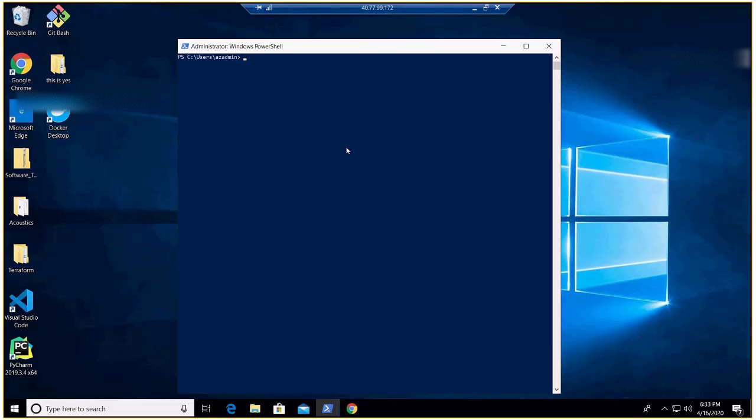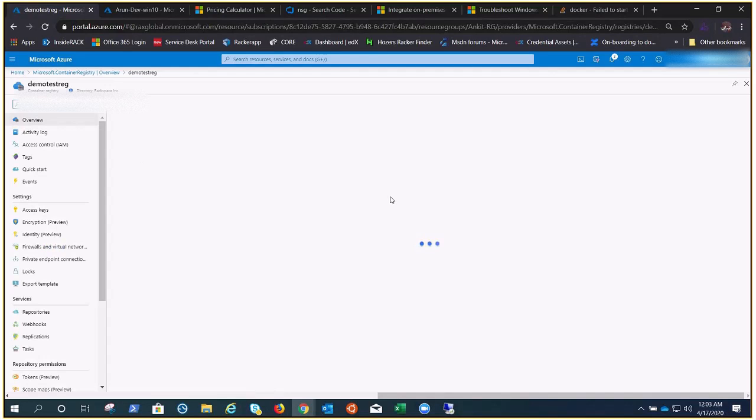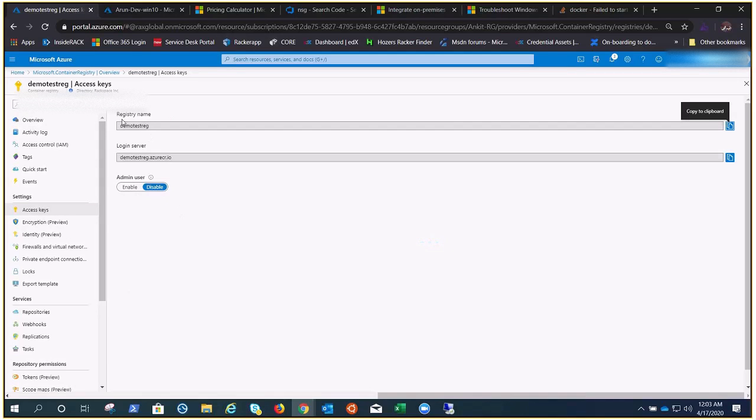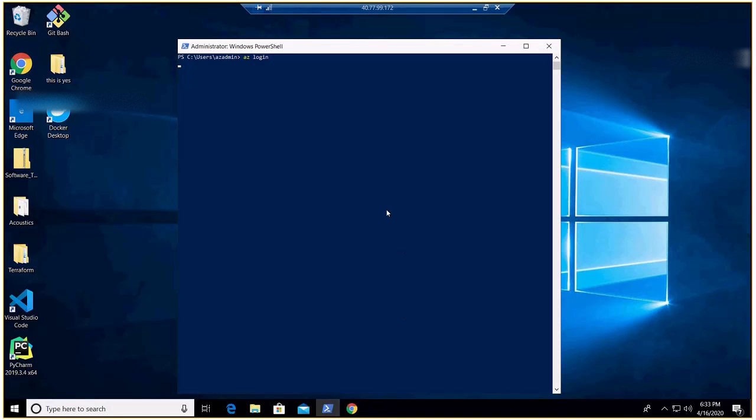So you gotta log in first. You need to do az login. Once it is logged in, then you need to go ahead and connect to your registry. Okay, so that's how a registry looks like. You can see on your screen, this is our registry, and if you go to the access keys, you will find the name of your registry and the login server. Okay, let's get back here. Okay, all right, no problem. Let me cancel because I'm already logged in, so that wouldn't make any difference.